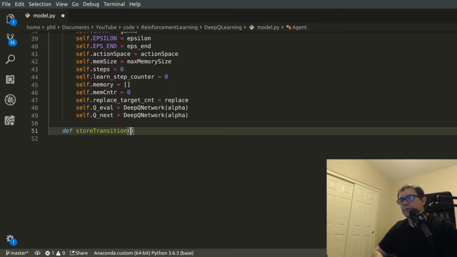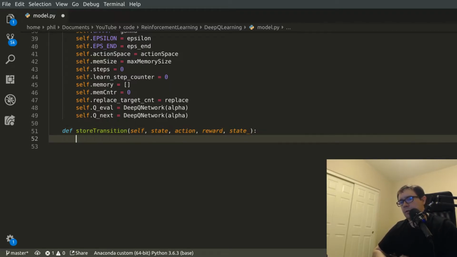So we are interested in the current state, the action taken, the reward received, and the resulting state, because those are the things that allow the agent to learn. So we have to make sure that we aren't over our memory.